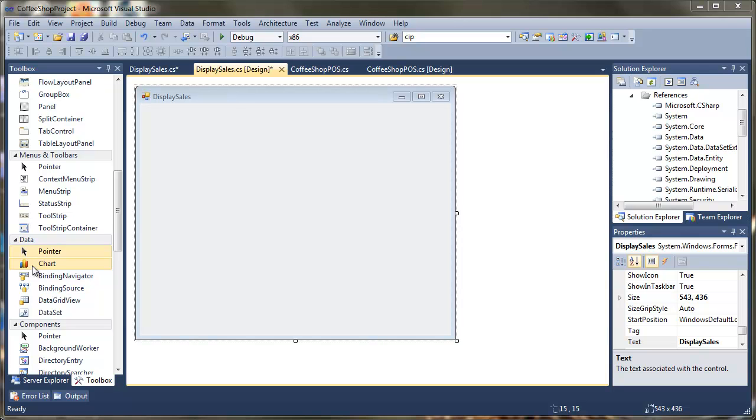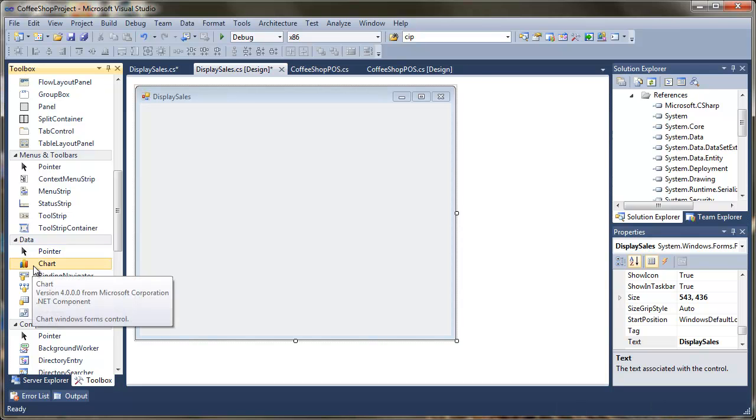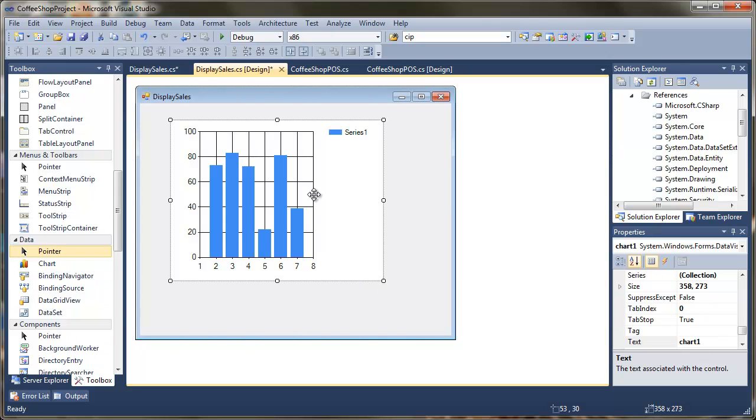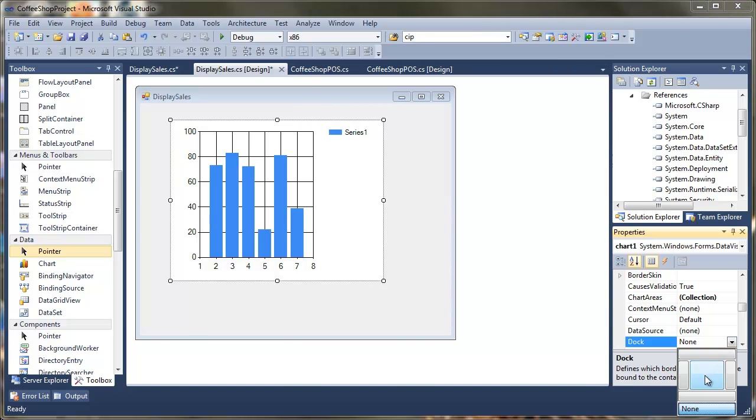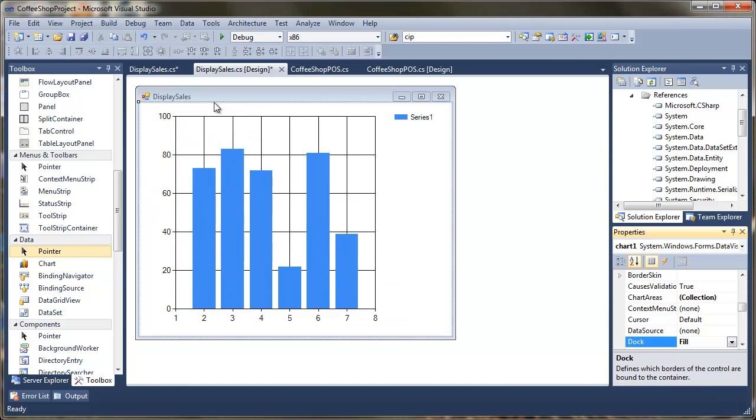Okay, in this video we're going to take a look at how we use the chart component to visually display our data. So we'll start off by creating a new form, and I've done this here and called it display sales, and I'm just going to drop the chart onto that. I'm then going to dock that so that it fills the screen, so I'm just going to set dock to center, and then we can begin to add some code.